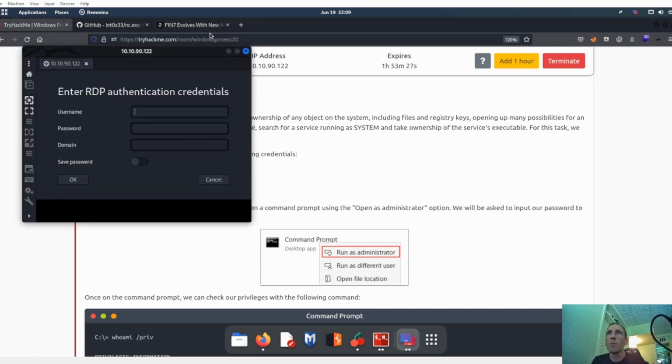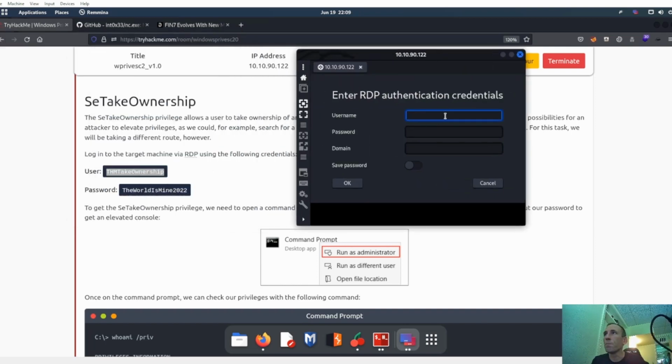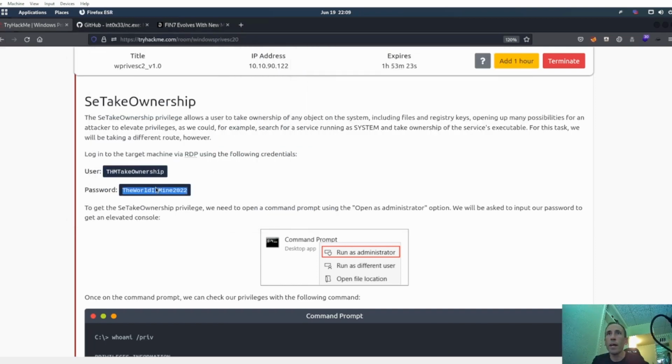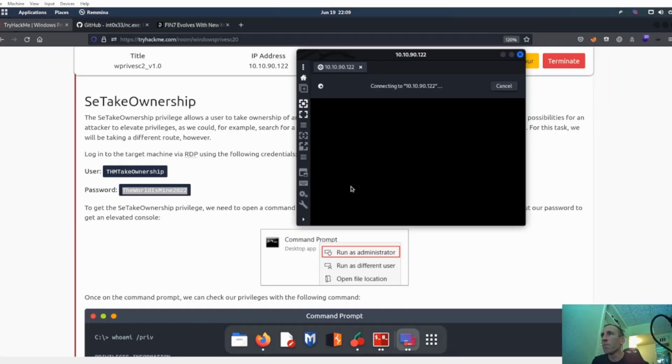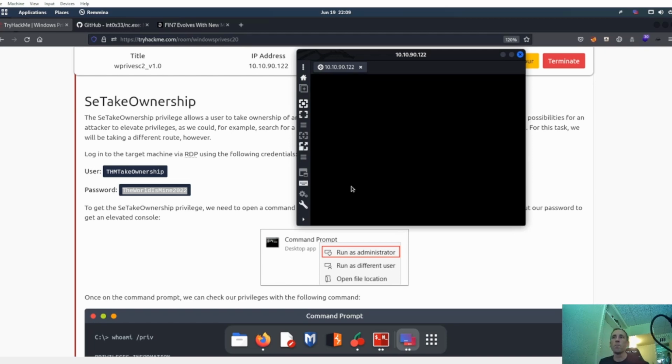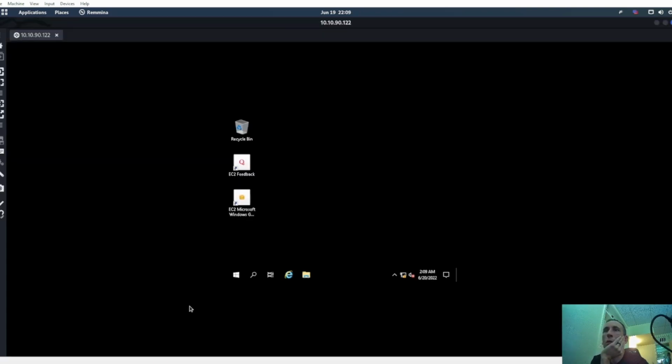I didn't realize that the password had changed at this point. It's THM take ownership and the world is mine 2022. Say okay, and let's hop into this one now. Get at least the correct portion of this. We're going to open it up and run as administrator.